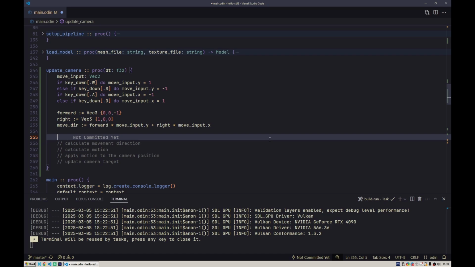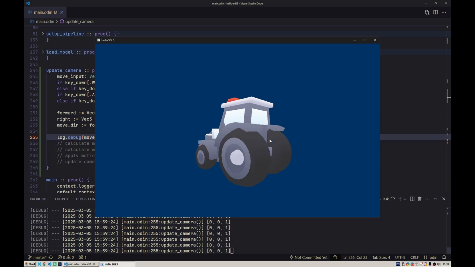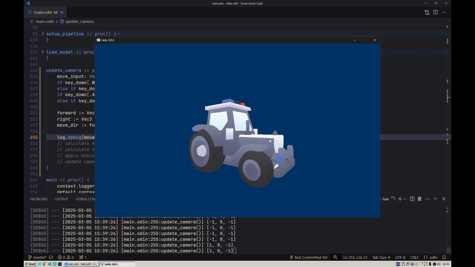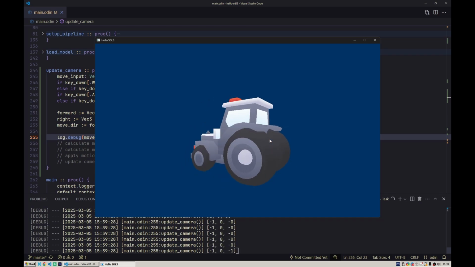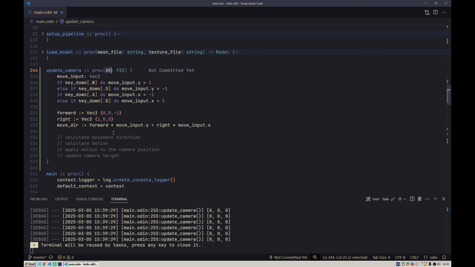Now if we actually log this, you can see that it is 0, and if I press direction keys, it gives us a 3D vector, right? So far so good. Now out of that we need to calculate the motion, and the motion is basically how much do we move towards the movement direction at this given update time, right? Like delta time. And here is where we would apply speed, like movement speed.